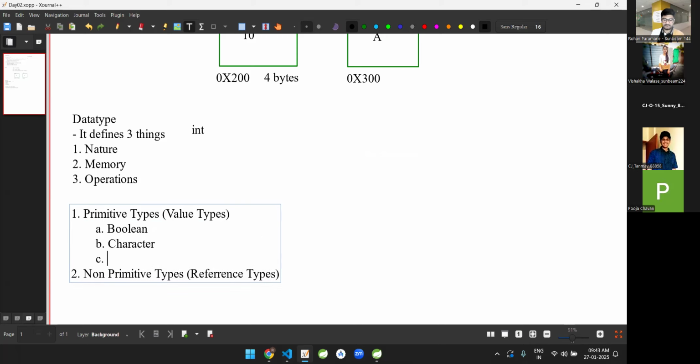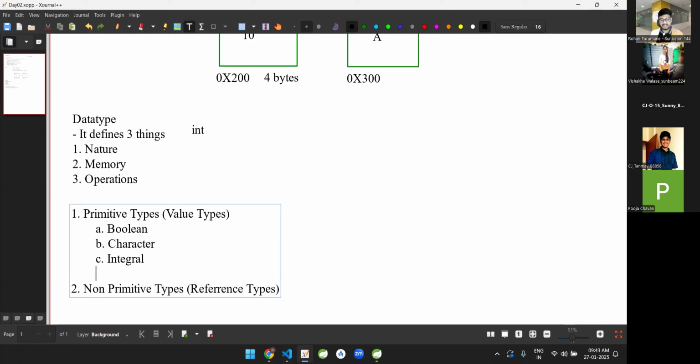Third one we have is called the integral. The fourth type that we have is called the floating point. So boolean, character, integral, and floating point, these are the categories that we have for the primitive types.